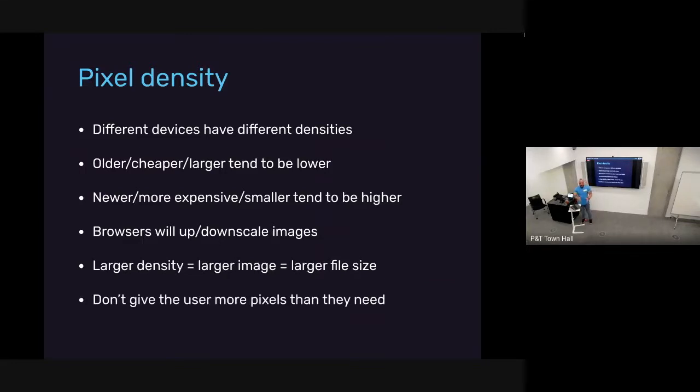So the idea is that we don't give the user any more pixels than they actually need. The same with WebP over JPEG: if we can give them fewer pixels, do it there. And it's the same with pixel density as well. If we can serve a 2x image only to people who have the high resolution display, then we should do that, which is what the picture element and the srcset will do.